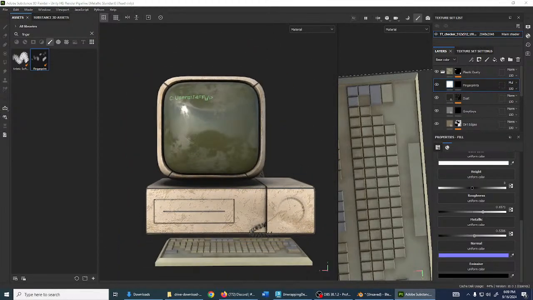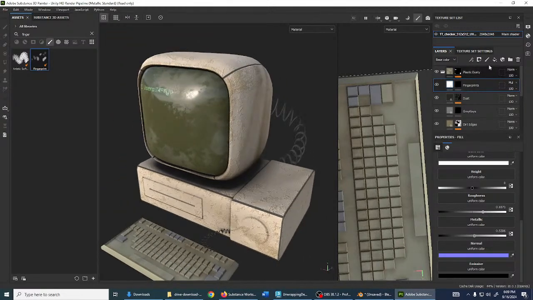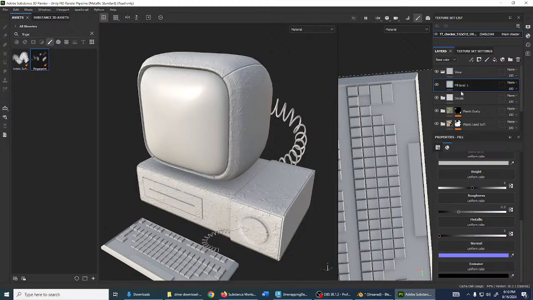Okay. All that's pretty much left is some additional wear work that we're going to do together. And then we're going to go through and add some stickers to this PC. So let's collapse that folder and we're going to make a custom wear folder. And I'm also going to move my decals above this plastic dusty here. All right, so in here, let's add some dust. Let's just quickly start with that one.